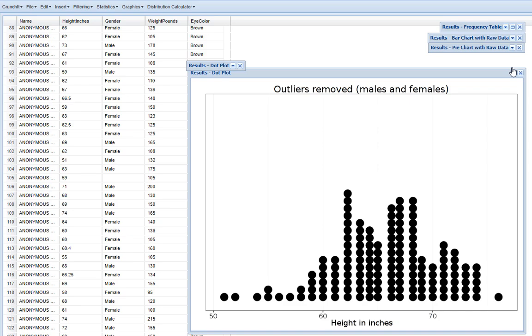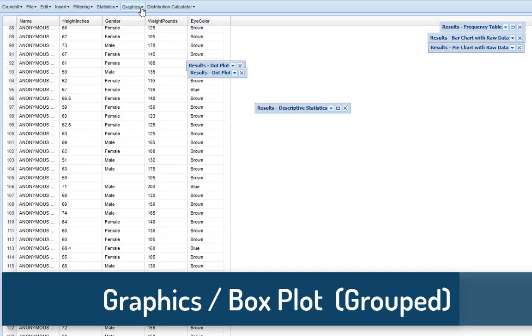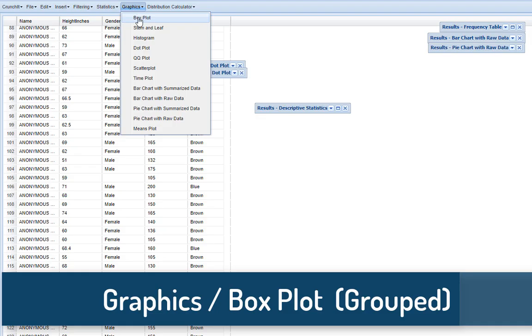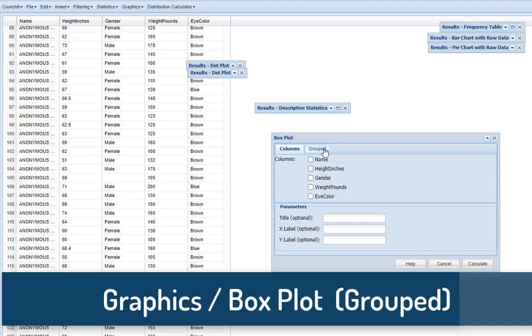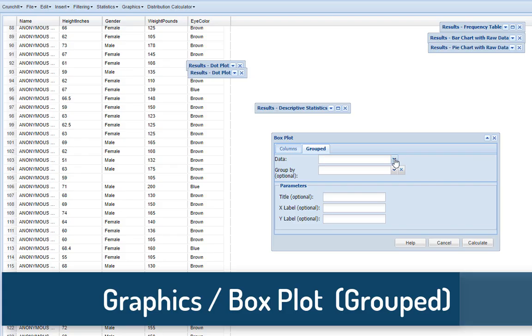We do see some irregular distribution here, and we know that male and female adult human beings have slightly different distributions of height. So it makes sense to want to plot and summarize the distribution of height separately for males and for females. A quick and easy tool for that is the box plot, which allows us to do group comparisons at the graph level. So in the Grouped tab, we can select the data height in inches and group by gender.